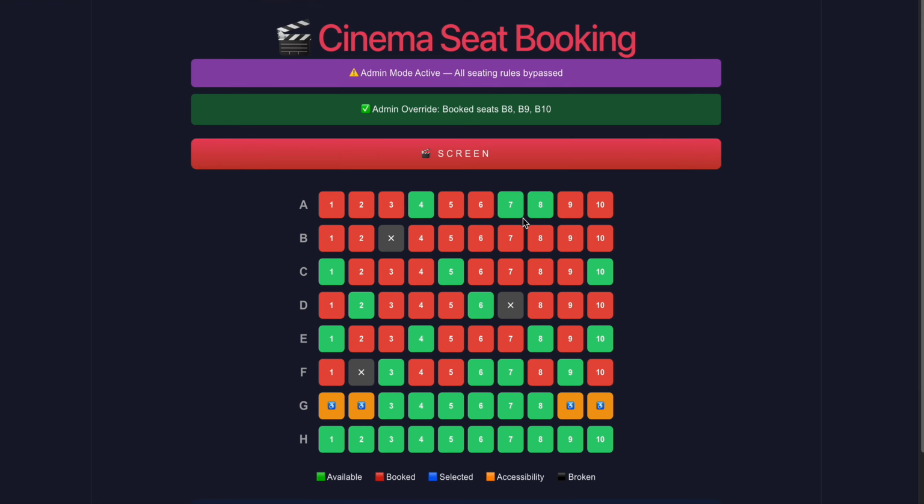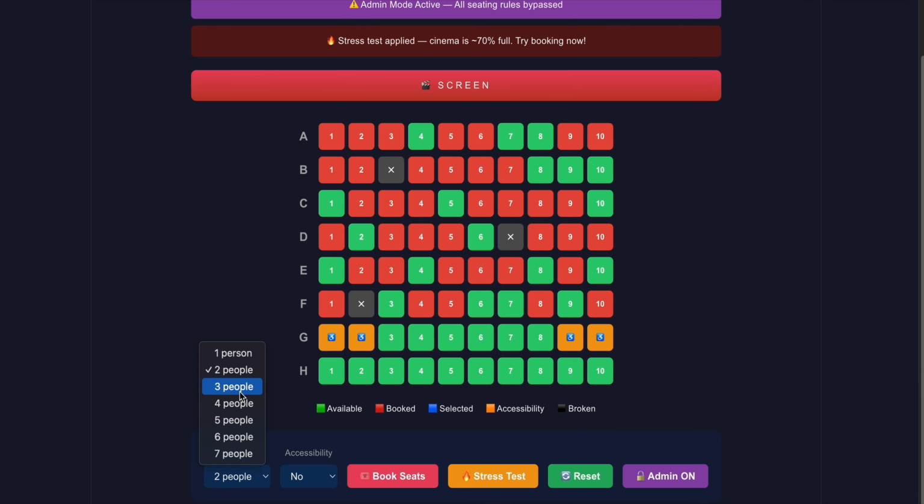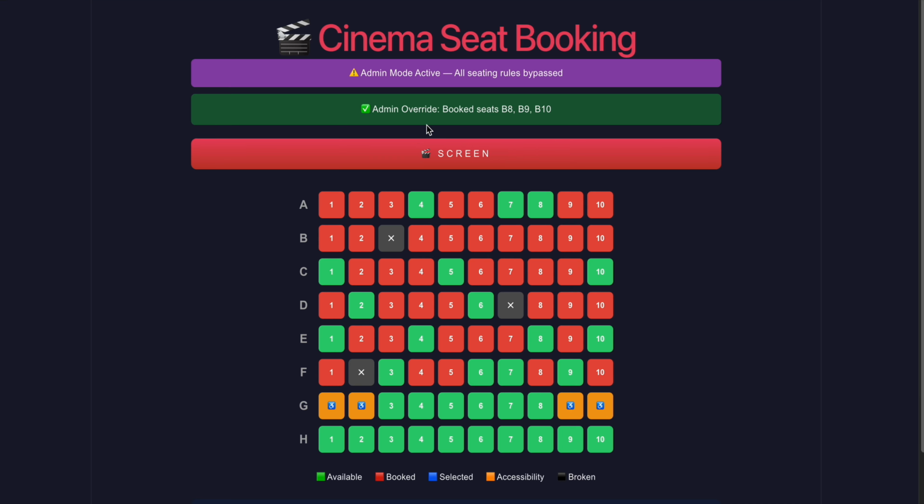The system successfully placed the group anywhere available, regardless of the isolated gap rules. This confirmed the message clearly: this was an admin override booking.